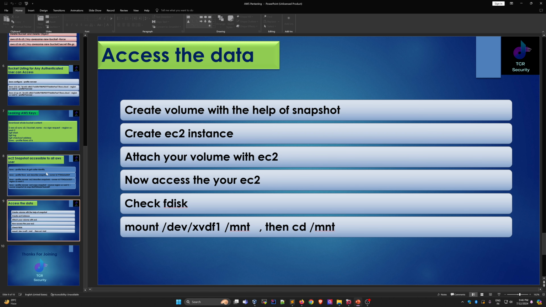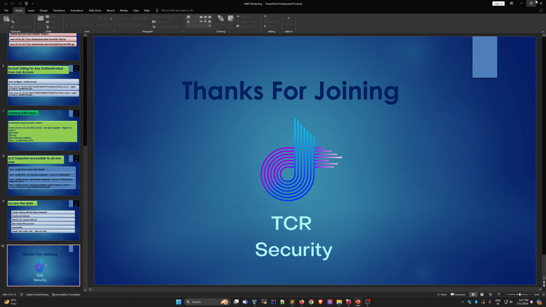So after that you can create a volume with the help of the snapshot, then create an EC2 instance, attach your volume to the EC2 instance, and now access your EC2 instance. You can use fdisk and mount, and after that you can access it. Okay, so this is all about this.